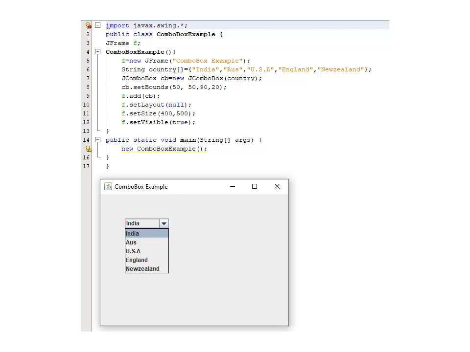cb.setBounds, and we pass four arguments. The setBounds method is used to specify the position and the size of the components manually. It needs four arguments. The first two arguments are the x and y coordinates of the top left corner of the component. The third argument is the width of the component, and the fourth argument is the height of the component.